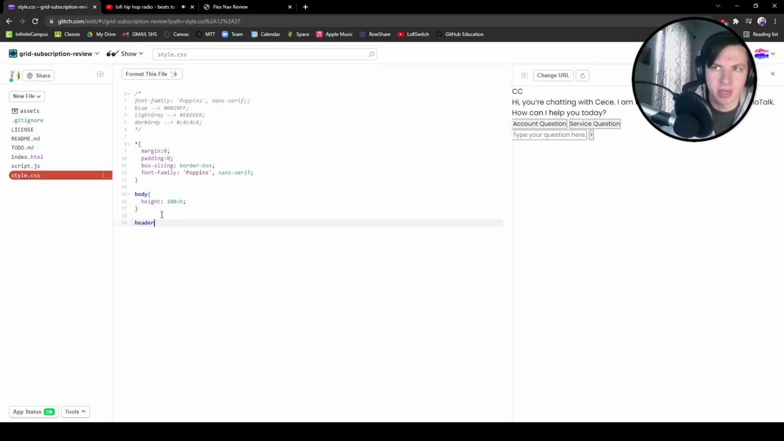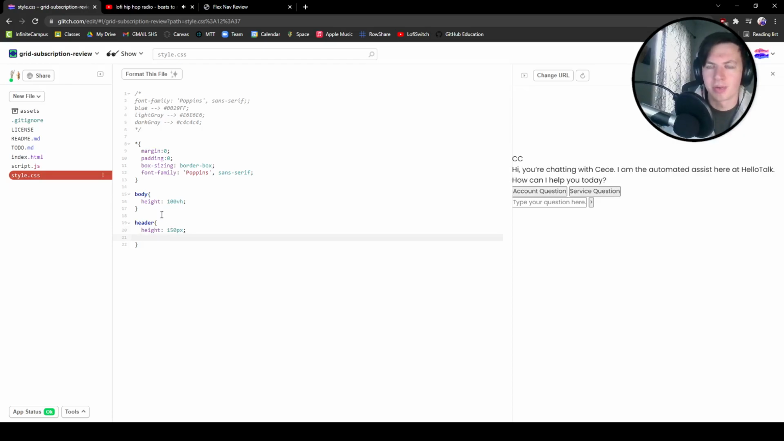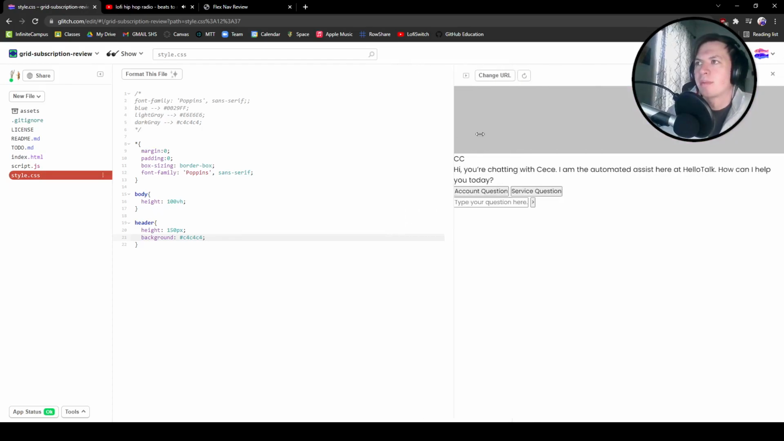Cool. Then let's throw in the header, because we just want that frame of reference. So we're going to give a header over here. We're going to give it a height of 150 pixels, just something generic. Yeah, we already see it popping up. We're going to give it a background. For this, I use that classic Figma gray, so that's all C4, C4, C4, C4. Cool. Perfect.